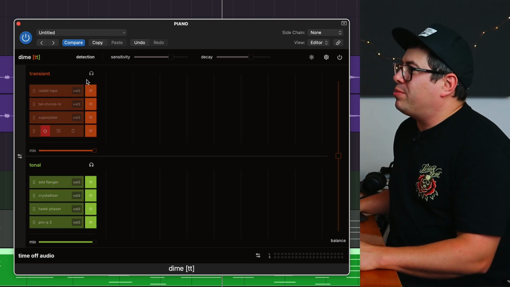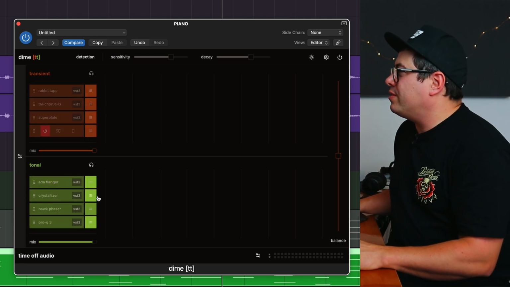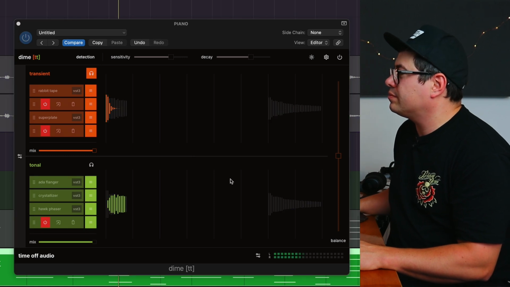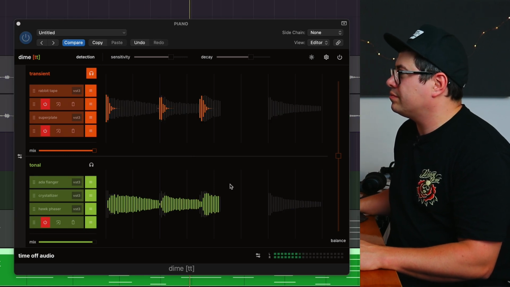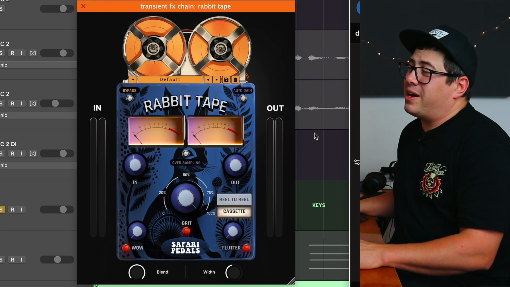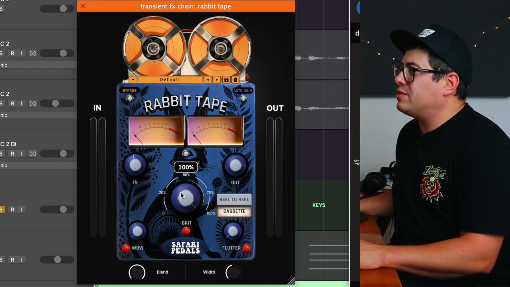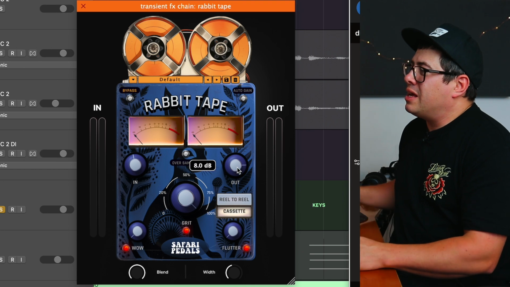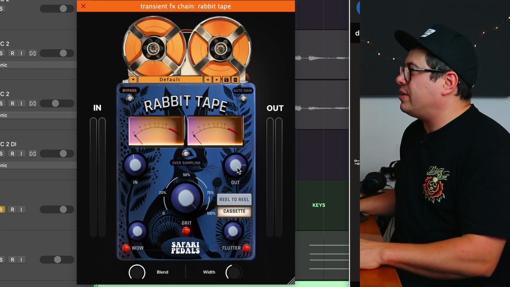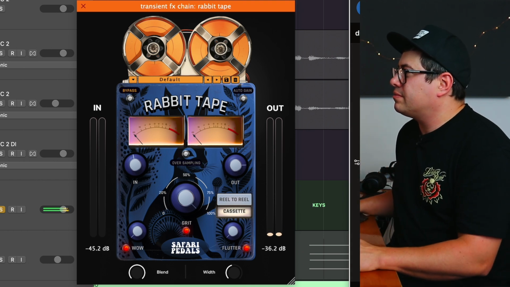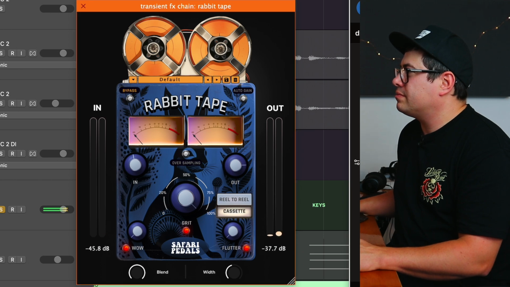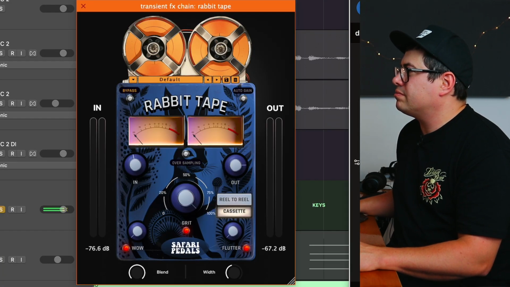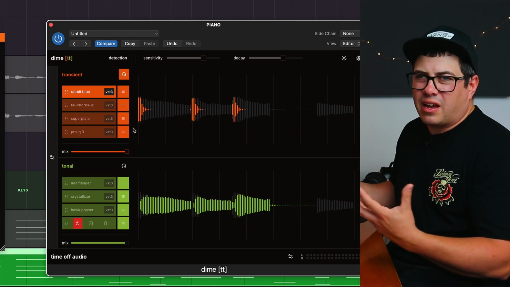We've got a full rack of plugins on both the transient and tonal for this one. So this is the transient sound on its own. Now I've got Rabbit Tape from Safari Pedals as our first plugin, and basically I've just cranked the grit to 100% and then I've just played with the input and output just to add a little bit of character to this transient. Just makes it thicker, more interesting.